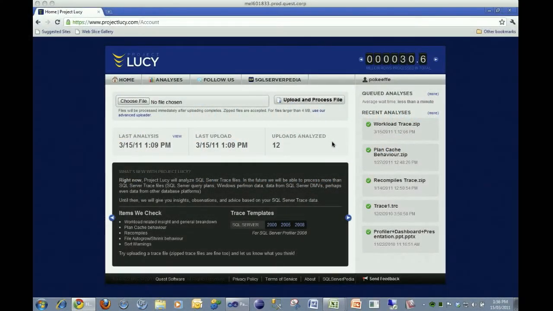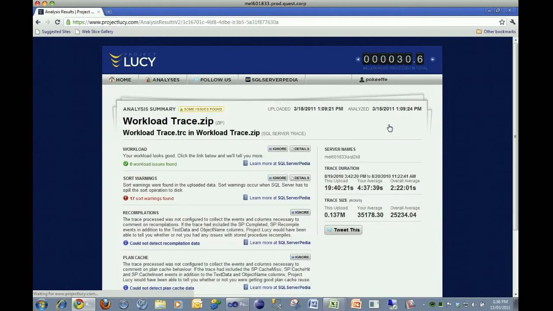Here we are on the Project Lucy account homepage, and down the right hand side we see some recent analyses. Let's go into the top one, workload trace.zip, and see if we can answer our question. So you'll see here the summary screen hasn't changed.